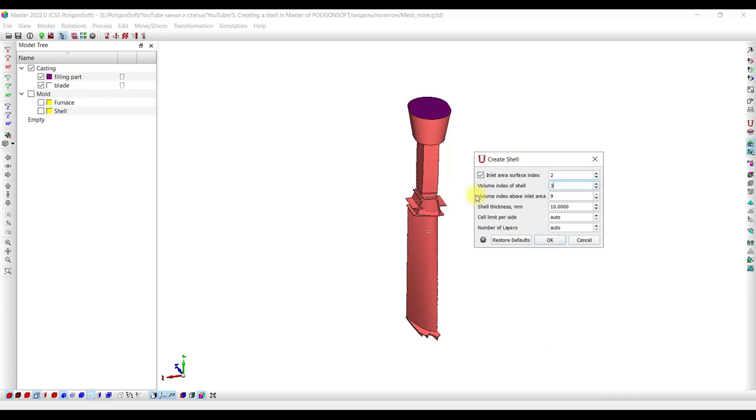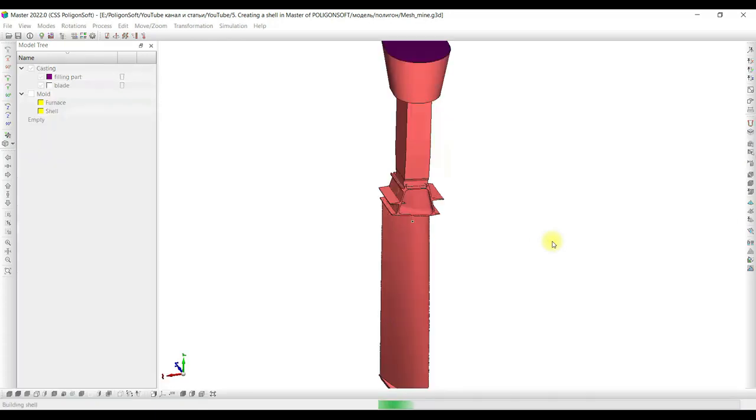We will put an index on the boundary of the melt inlet in order to then remove the created shell at this boundary. We can put any index that is different from the index used in the parameter volume of shell. We will put the index 9. And finally, we will set the shell thickness equal to 10 mm, and we will try to create in an automatic mode.